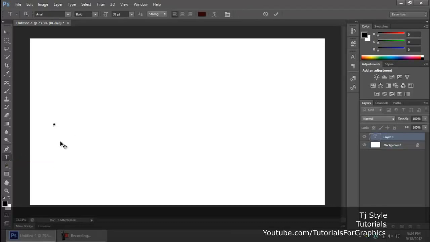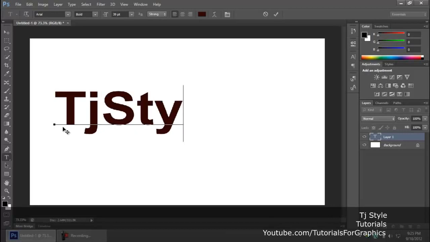Click somewhere on the canvas for writing your text, and you'll see that as you click on the canvas, you automatically generate a new text layer in your layers panel on the right hand side. And you can freely just write anything you want. I'm gonna write my own name, TJ Style.